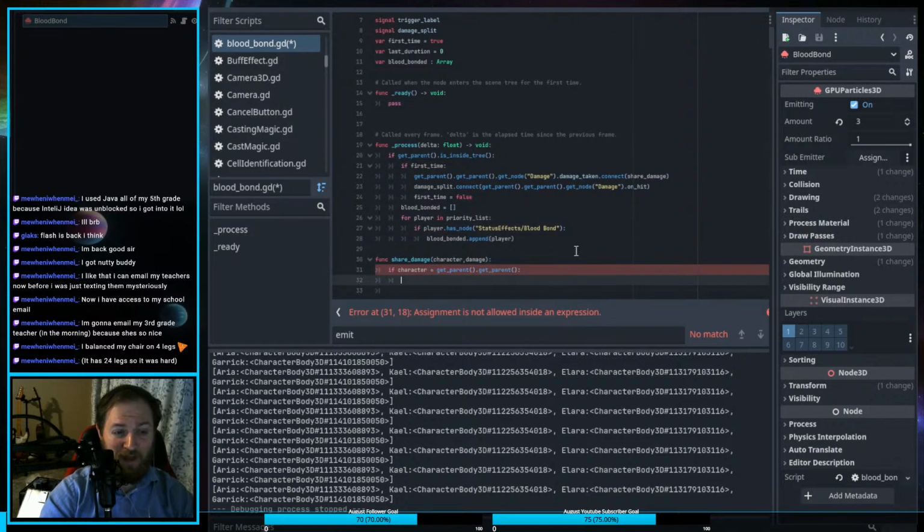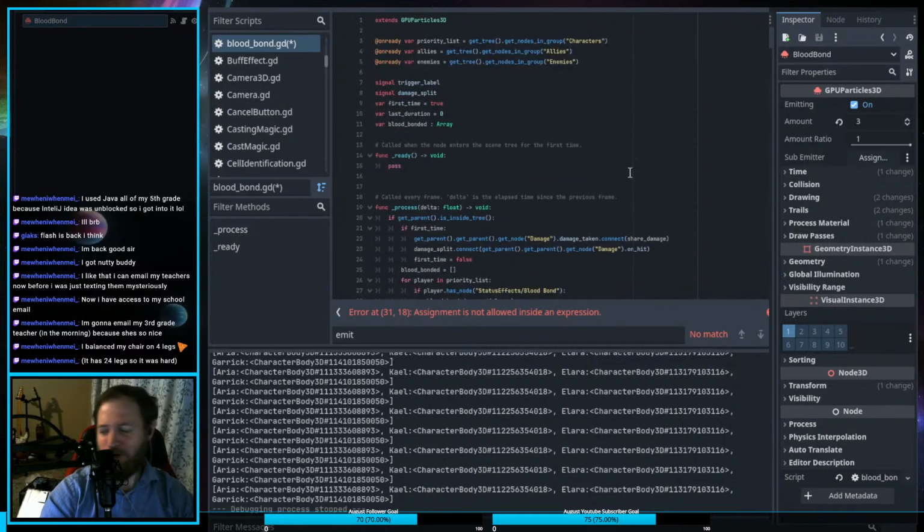Has 24 legs. Yeah, that definitely makes it harder. I'm trying to imagine a chair with 24 legs. That's interesting for sure.